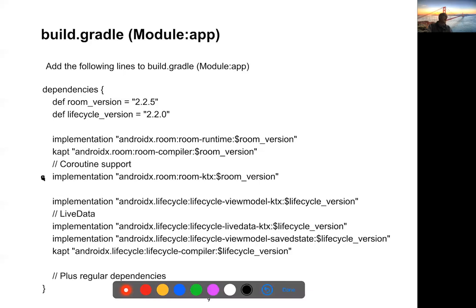And then if we want to use LiveData, which is where things become really interesting, we need to add some more. We need LiveData, we can use ViewModels, and to use LiveData to implement the lifecycle we need a few more things added to our build.gradle file.